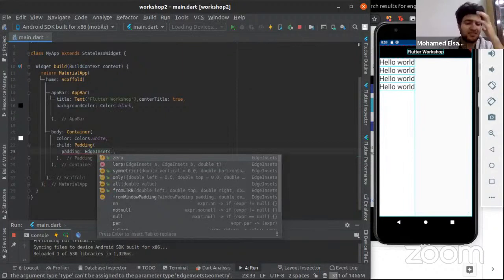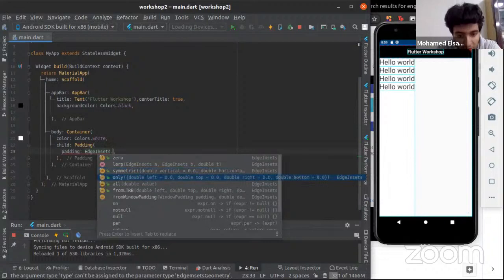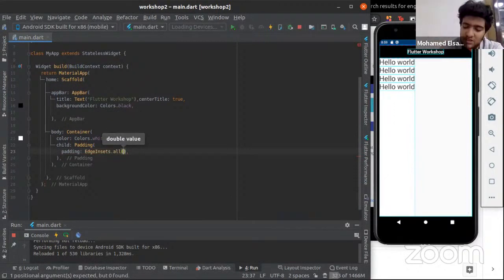So with EdgeInsets I have here zero, symmetric, which takes vertical and horizontal, and only, which takes like left, top. We have all. All is better for now. Let's say all, and let's say 8. I want to have 8. So it's just taking 8 pixels on all the edges.